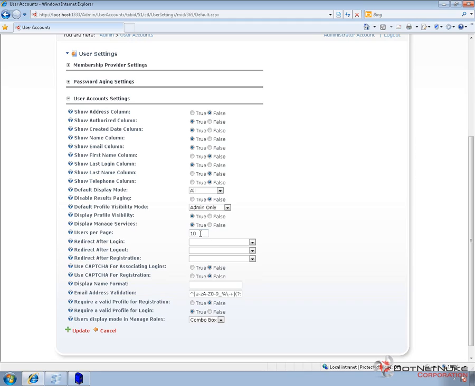A couple of settings down, though, you're going to find a users per page option. This allows you to control how many users will show up on your user accounts page at a time. So you can set this from 10 by default to a larger number or even a smaller number. Because we only have 3 accounts, I'm going to go ahead and set it to 1 for now. So we'll show 1 user per page. Not something that's really usable, but it will demonstrate the paging functionality.